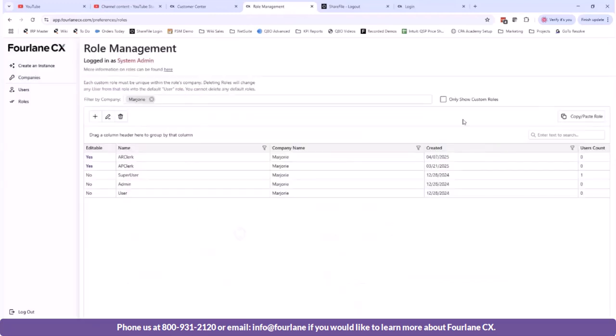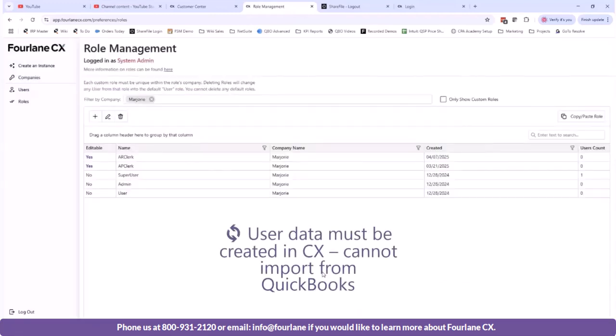Okay, so setting up users, you do have to set up users inside of QuickBooks. It cannot read that from QuickBooks. I mean, inside of CX, you cannot read that from QuickBooks either. Good on that?